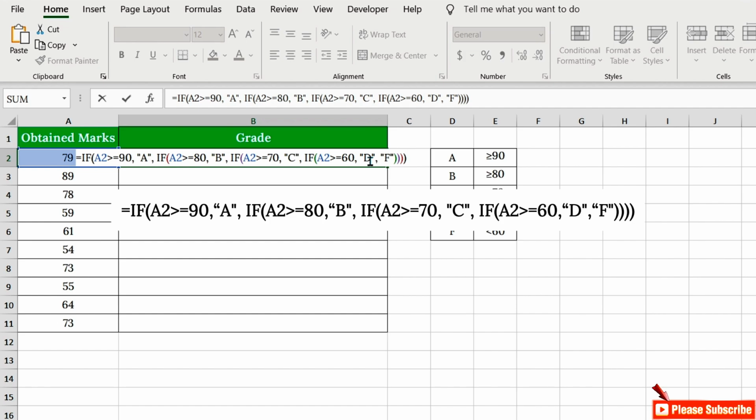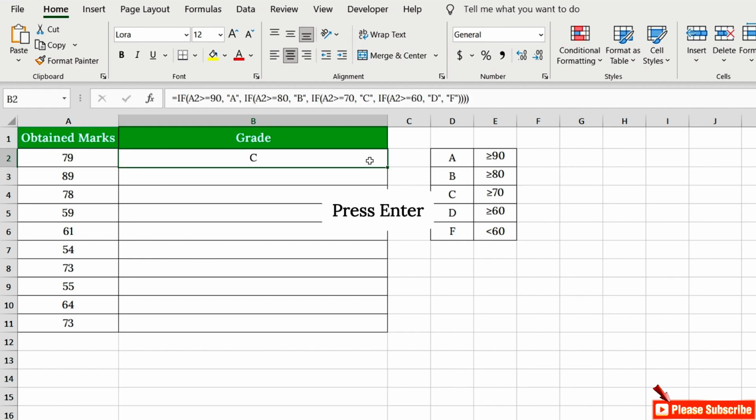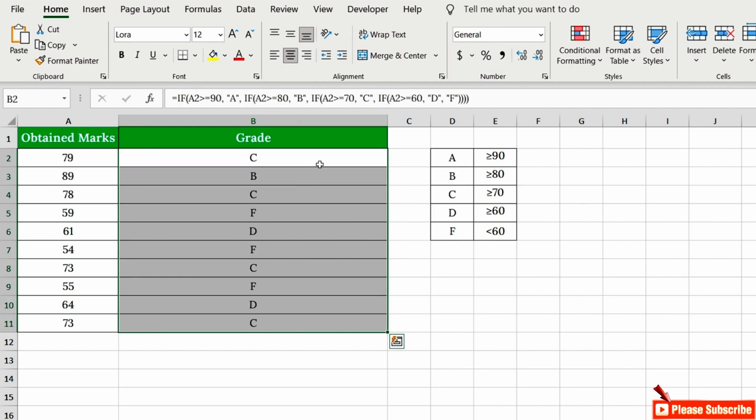The formula checks each condition from top to bottom. If the score is greater than or equal to 90, it returns A. If the score is less than 90 but greater than or equal to 80, it returns B, and so on. Finally hit enter and Excel will assign the correct grade based on the score.